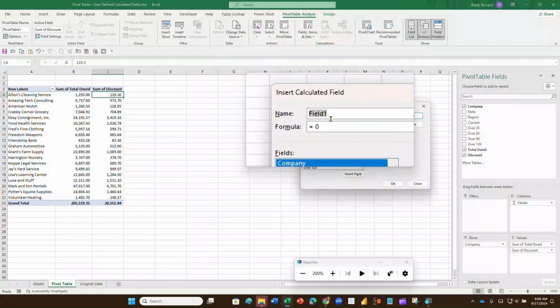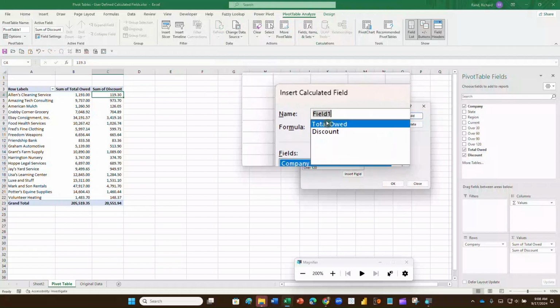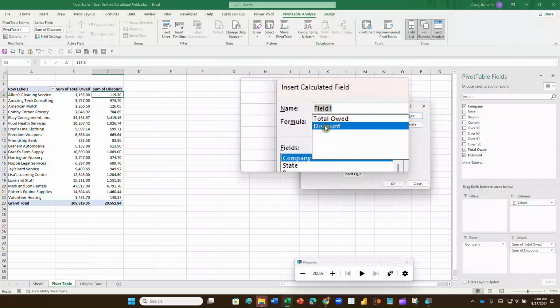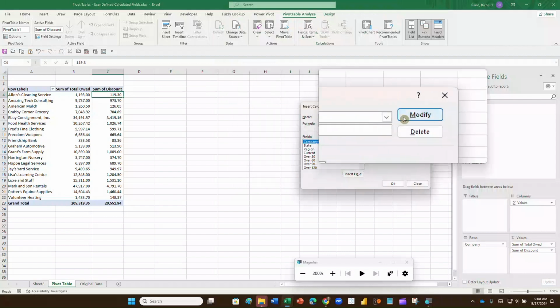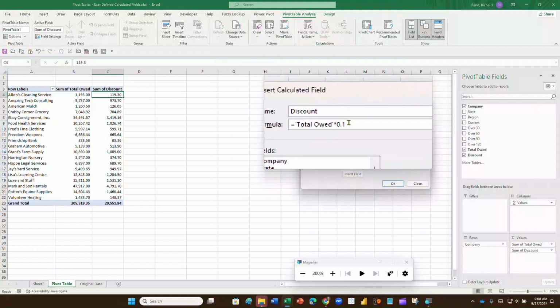Now what we're going to do is use the drop-down menu. We're going to pick one of the fields that we calculated, and it's going to be discount in this case. We'll click it, and we're going to go over here. Now it's changed from add to modify. And so we'll click on modify, and it's going to allow us now to modify this formula. And I can change that to 0.02.